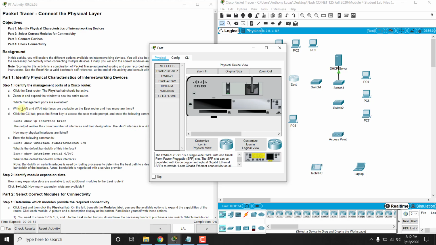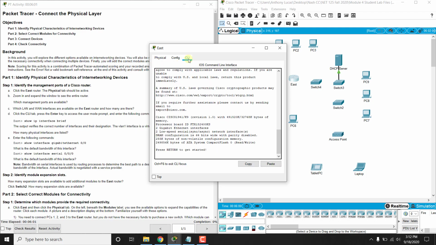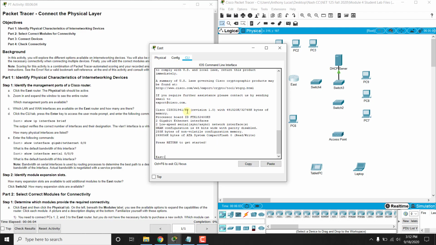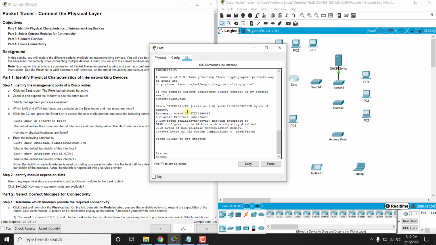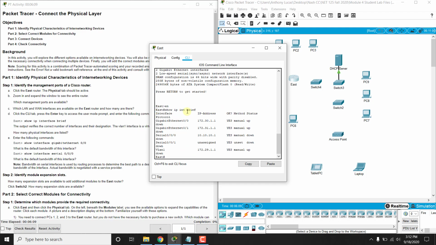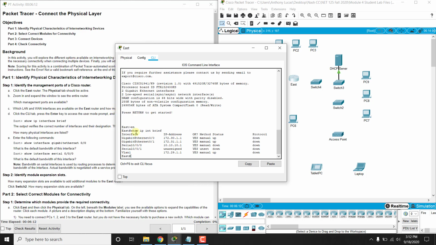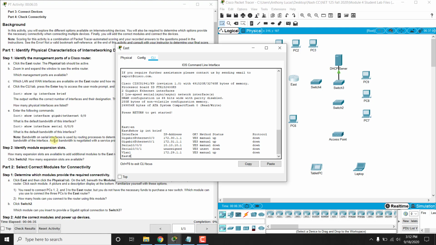And then it asks which LAN and WAN interfaces are available. If you do the show IP interface brief on this device, so let's click enter here, enable, and then show IP interface brief. All right, you can see here what actual ports we have: G0/0 and G0/1, which are gigabit Ethernet ports that operate at 1,000 megabits per second, like a regular Ethernet port, and then serial 0/0/0 and serial 0/0/1 that other routers could connect to via a serial cable, and then you've got VLAN 1, which is a virtual interface. Okay, so they ask you to look at the bandwidth for both of those, all right?